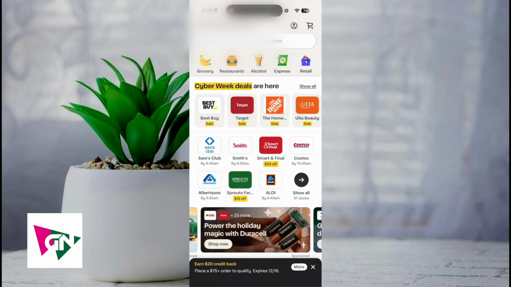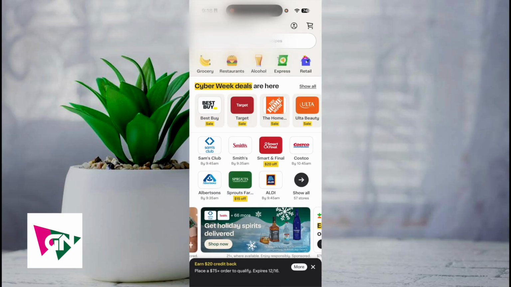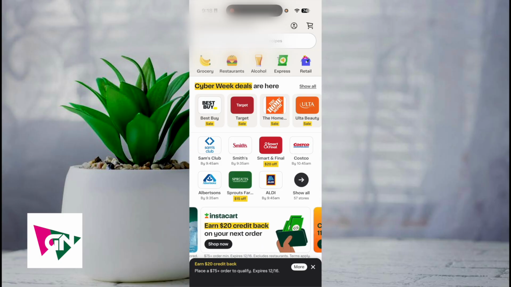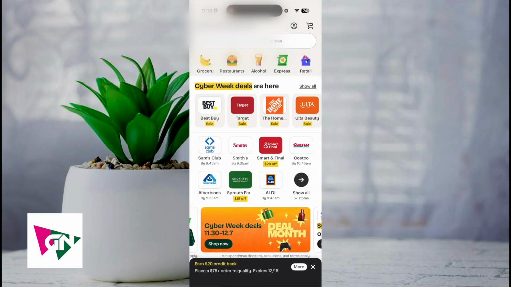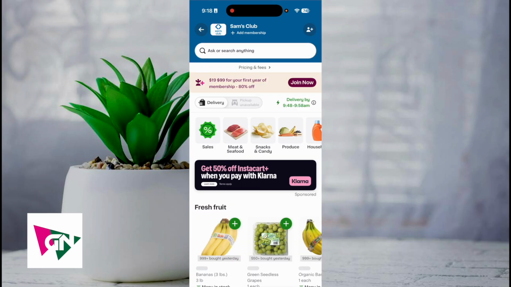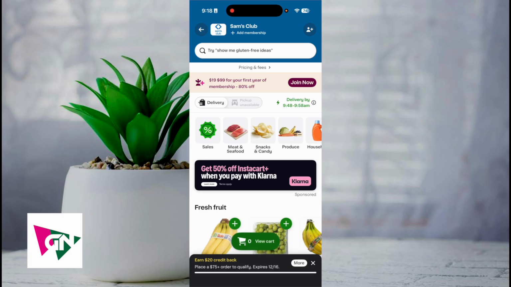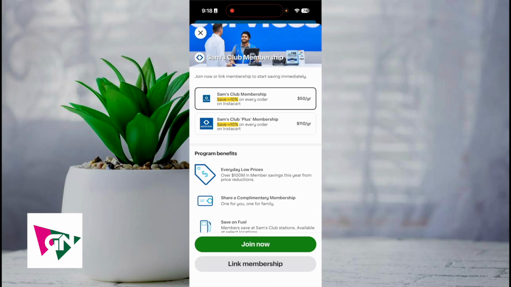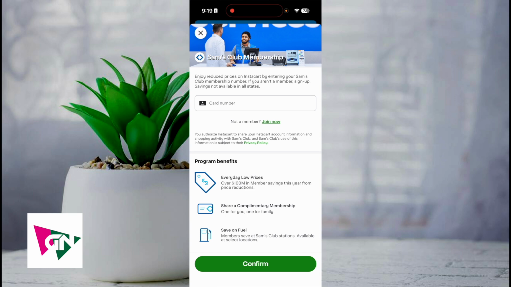Next, we're going to select a grocery store which we want to order groceries from. Now, there are some grocery stores which require you to have a membership, like Sam's Club or Costco. Instacart makes it very easy to connect your membership. So if we click onto Sam's Club, it's going to redirect us to a Sam's Club page that looks like this. Click on Add Membership on the top side, and this is where you can enter your Sam's Club membership. If you don't already have a Sam's Club membership, you can join now, or you can click on Link Membership. This is where you enter your card number and then click on Confirm.